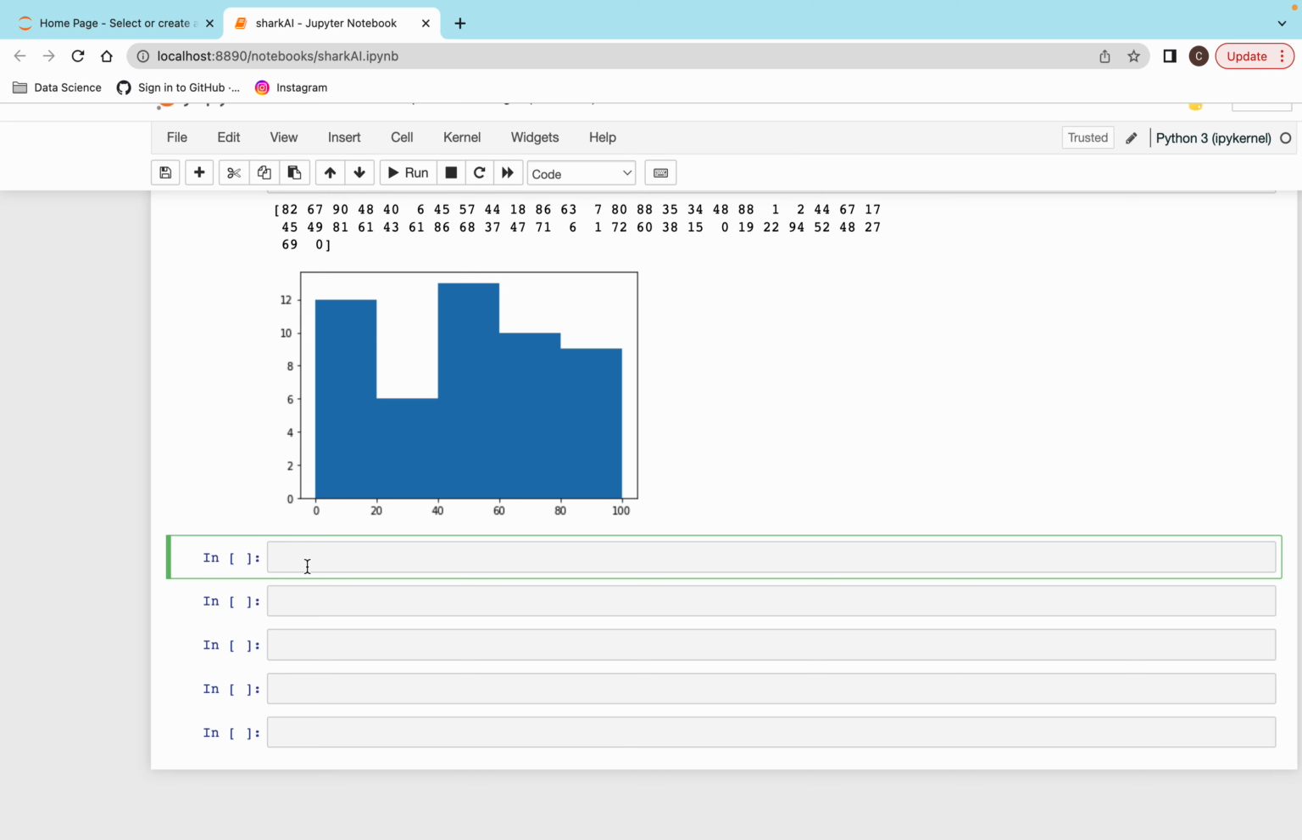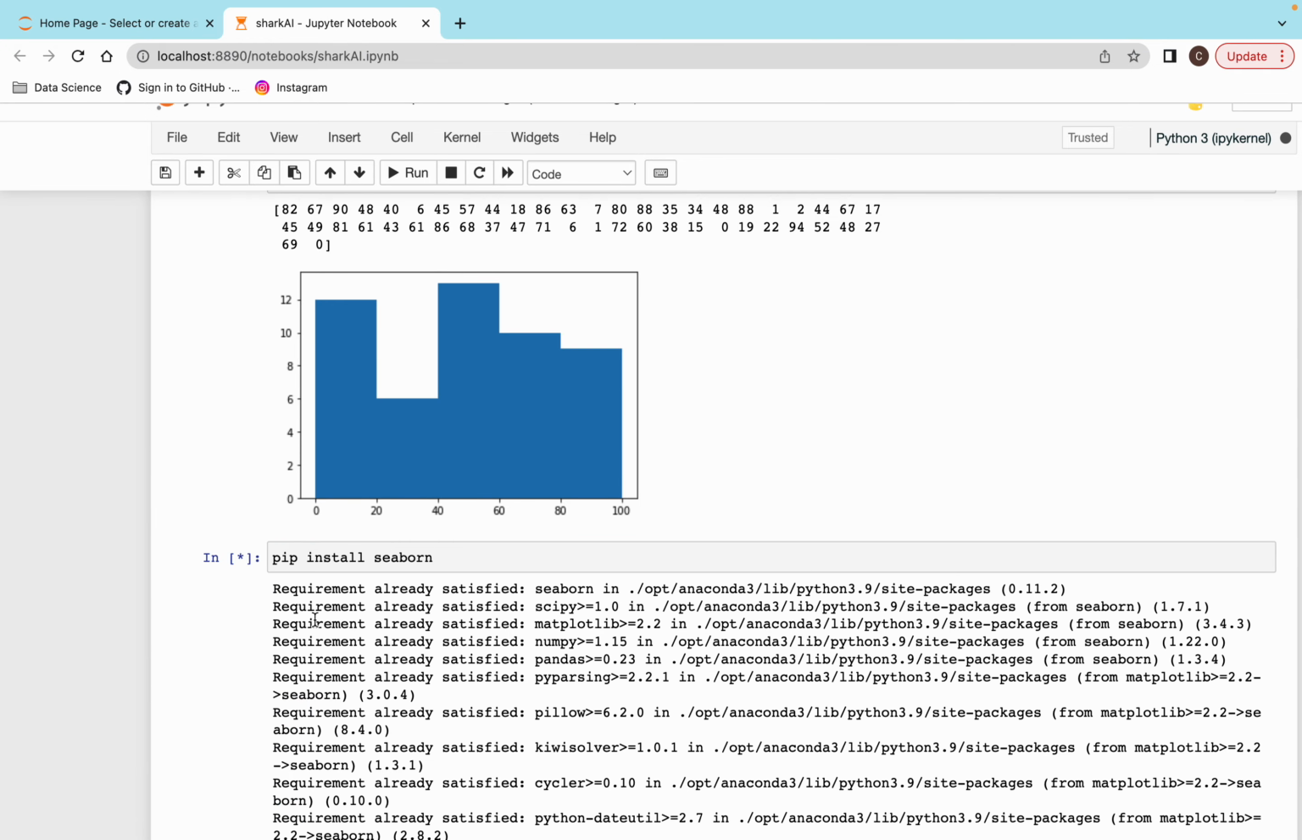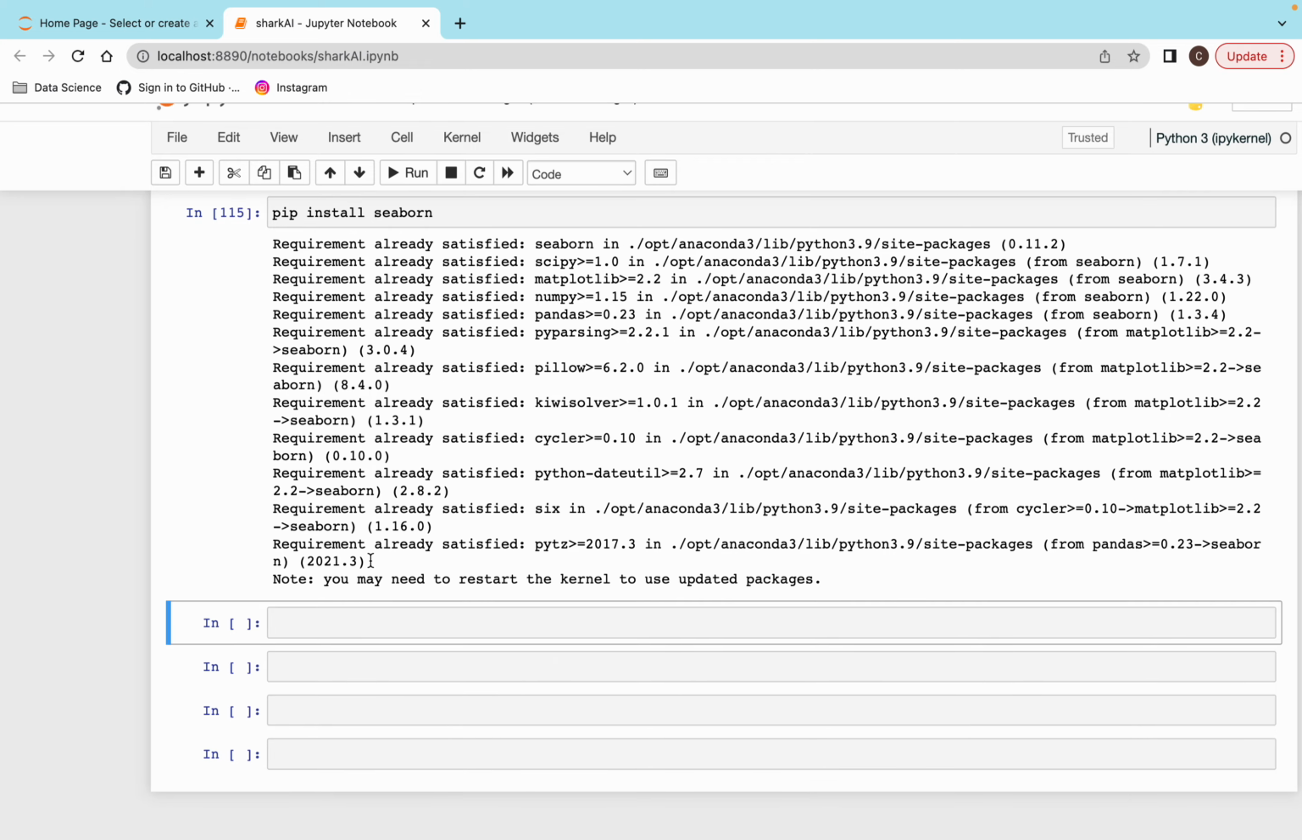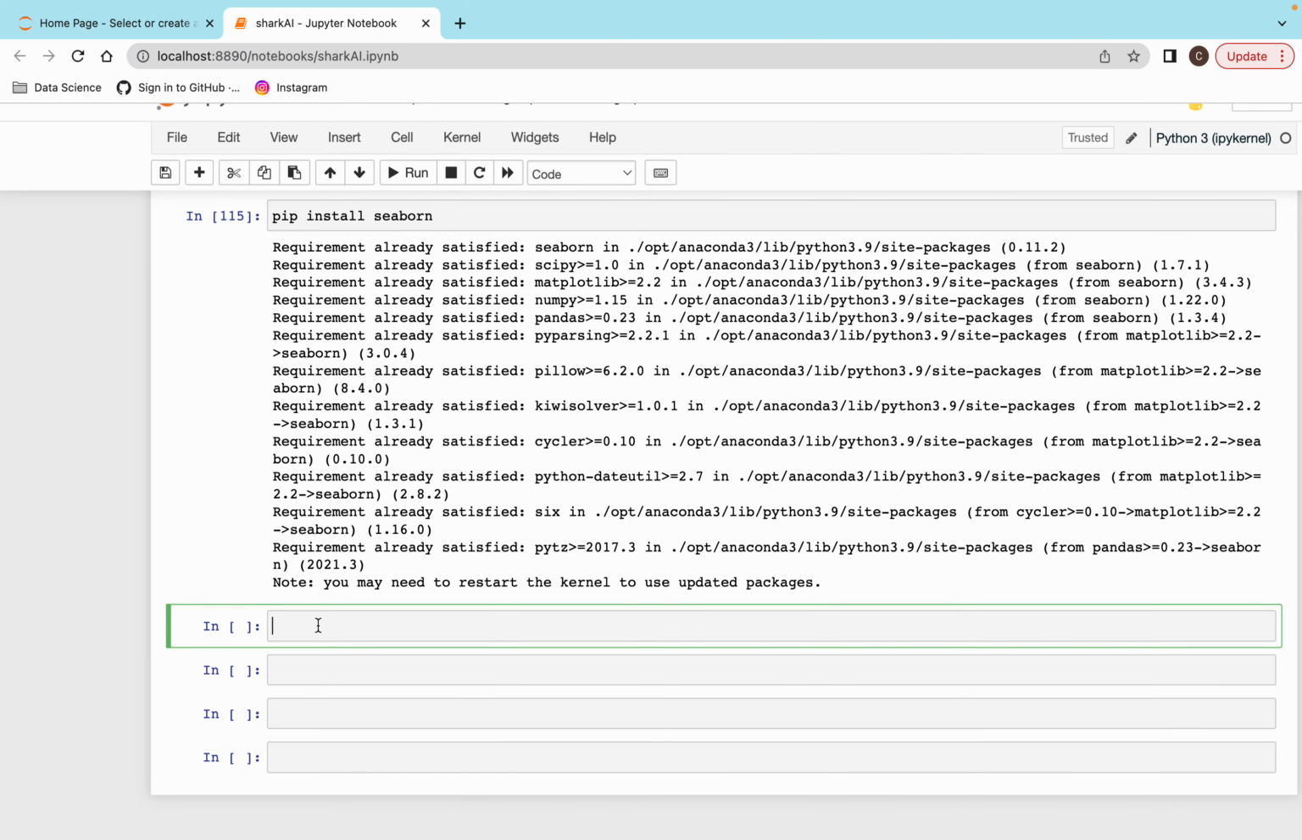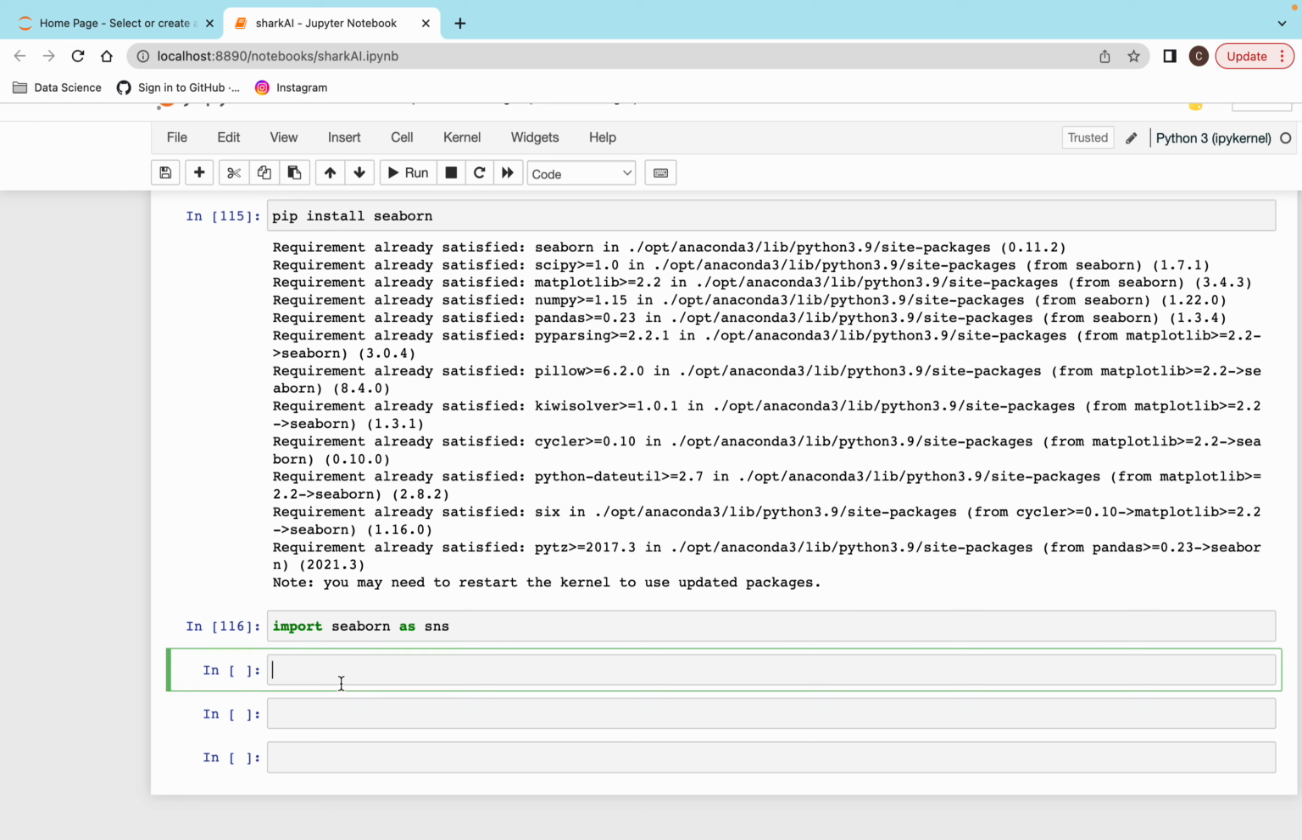So first I have to install Seaborn, in a similar way: pip install seaborn. Since I already have it, it's saying requirement already satisfied, so I don't need it now. Then you can import seaborn as sns. I'm just writing it, you can give any alias name. And then let's say that I have to draw a plot.